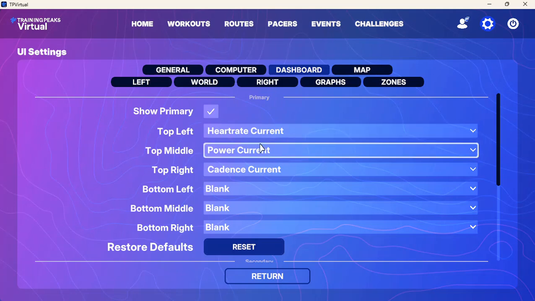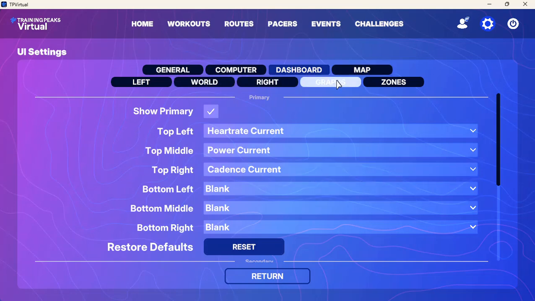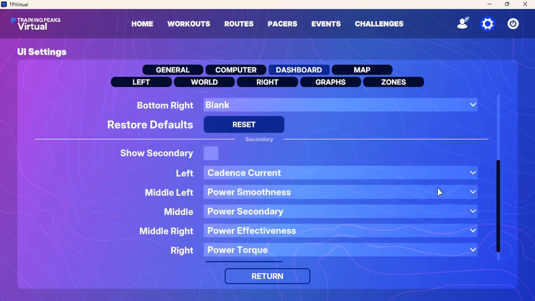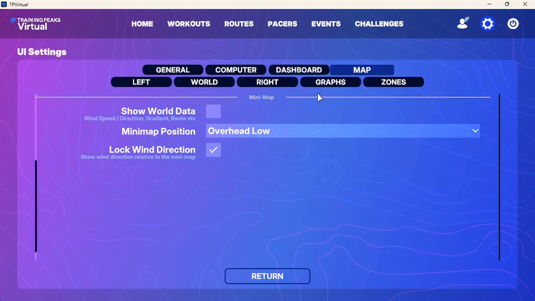Top left, heart rate current, power current, which is the one we all look for, and obviously your cadence, good to have. So this is your main dashboard. We clean that up so it will be a lot easier for you to see data, and as I said, remove show secondary.